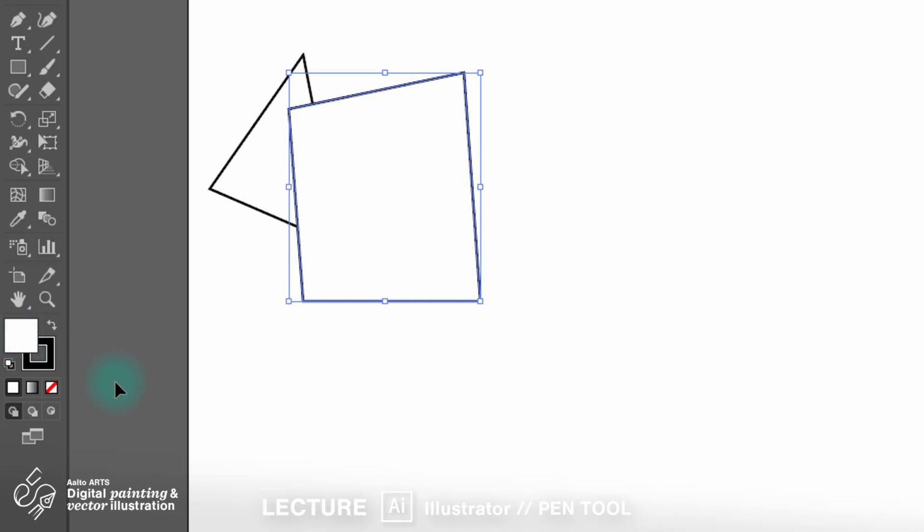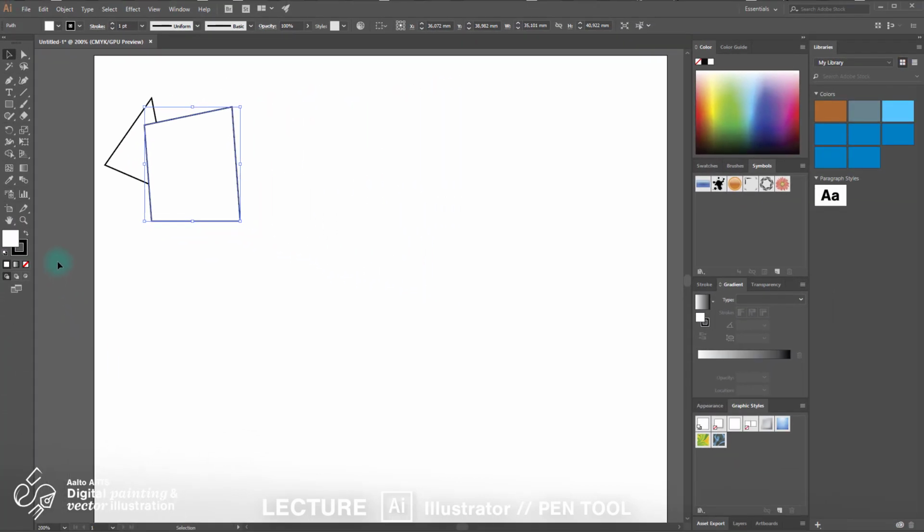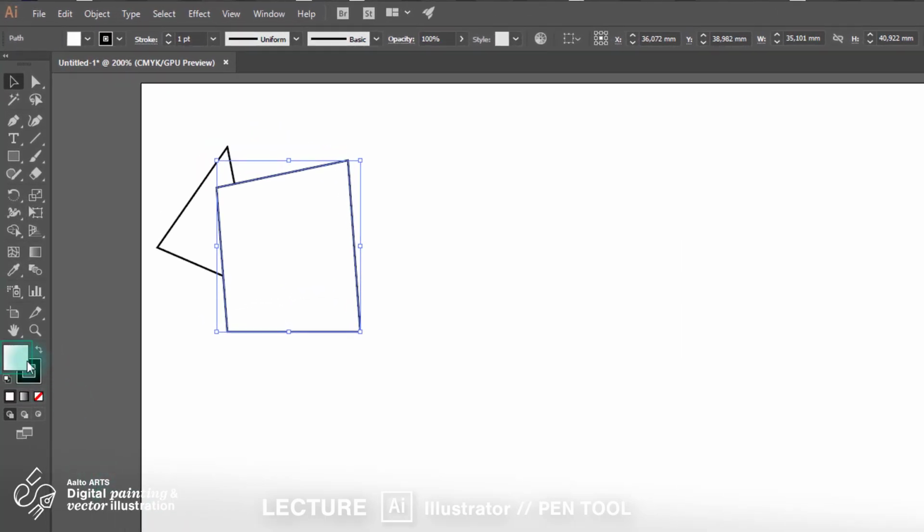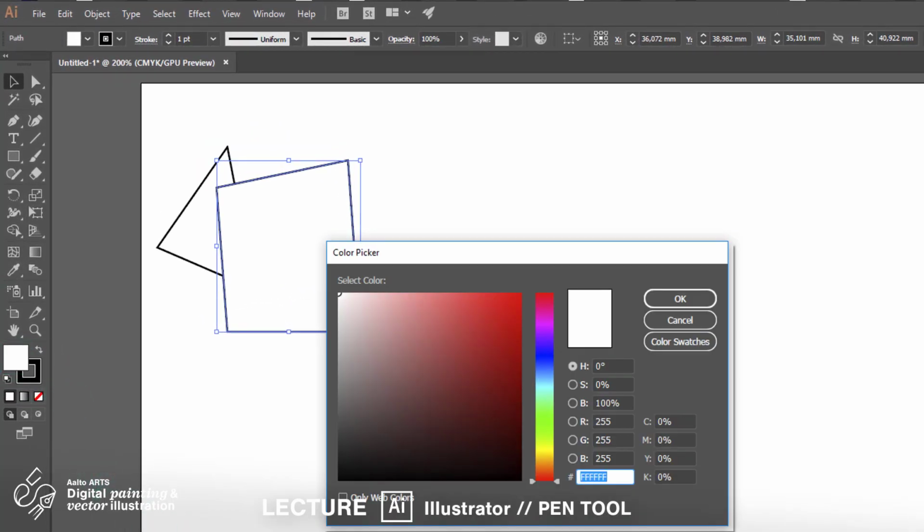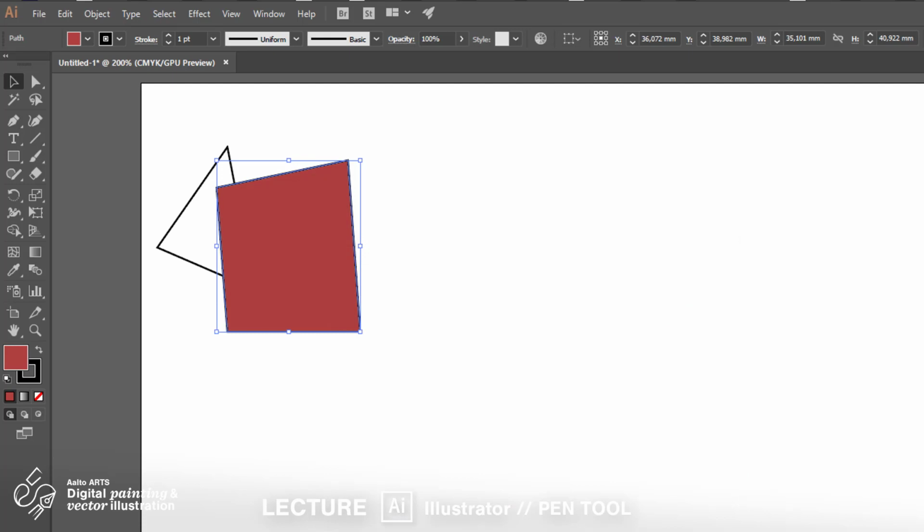Now I can change the fill color. You can do this in multiple places: from the right, color, or from the swatches panel, or by double-clicking the color selection. This opens a similar color picker as in Photoshop. After I clicked OK, the fill color changed to the red I selected. Now this form has a red fill and a black stroke. I deselect by clicking the empty space.